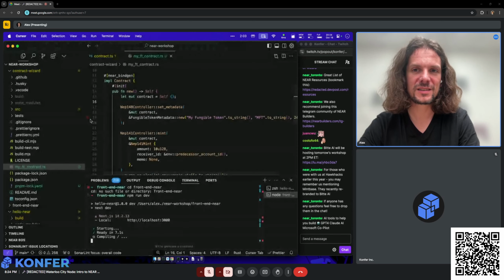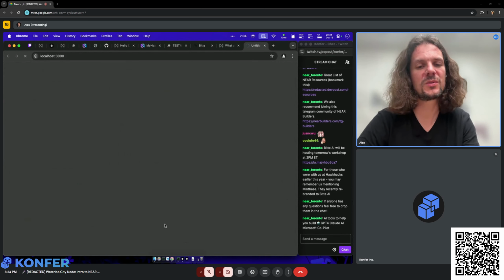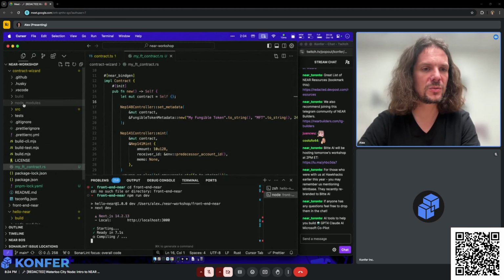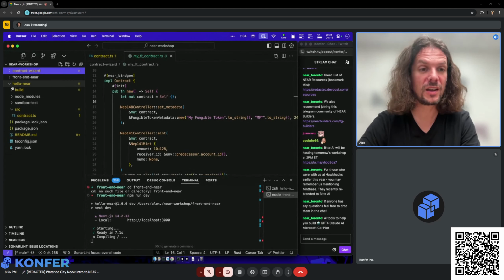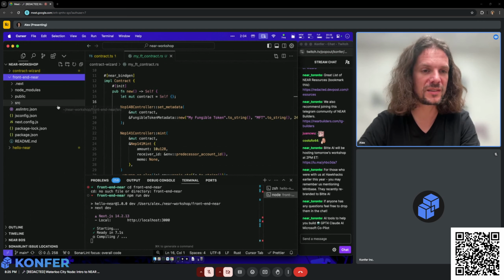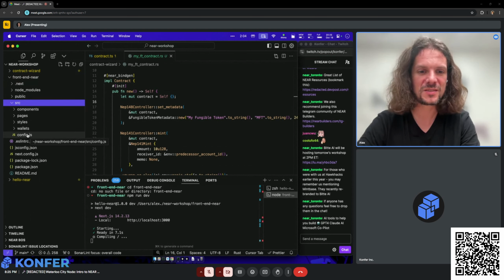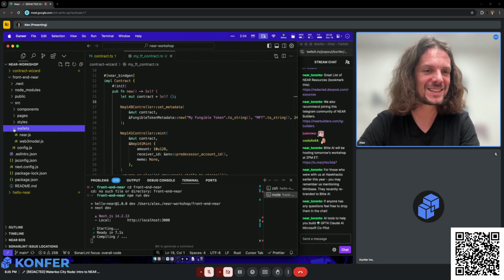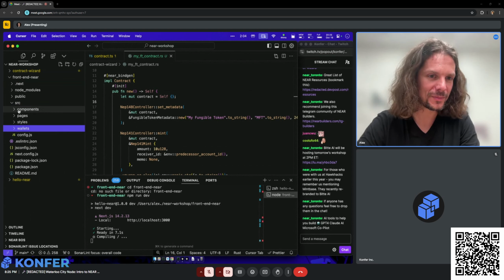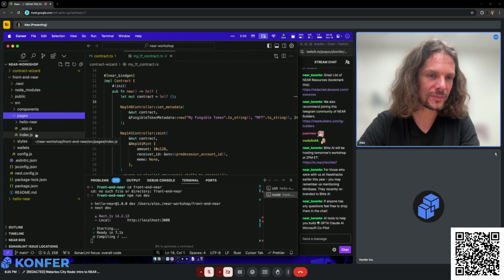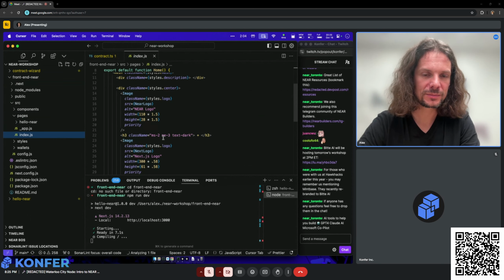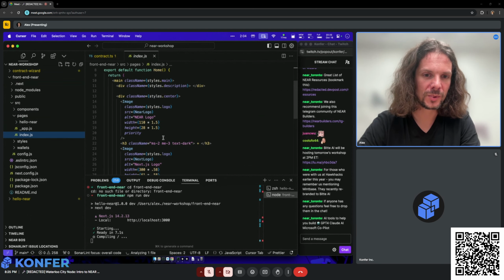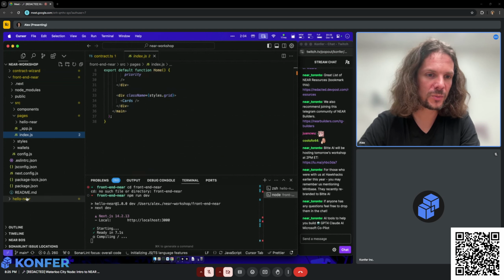All right, let's see. So we have localhost port 3000, the standard port for Next.js stuff. Let's take a look at what this thing has in here. I actually have no idea what the front end has. I was not planning to show the front end, but since everything else just worked, let's take a look. All right, so we have a bunch of components.